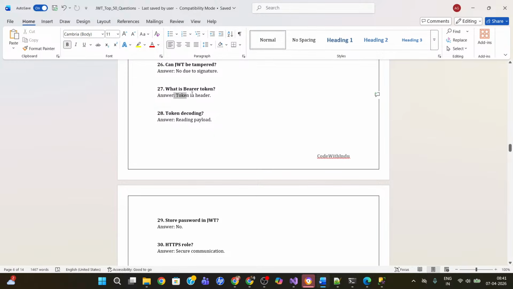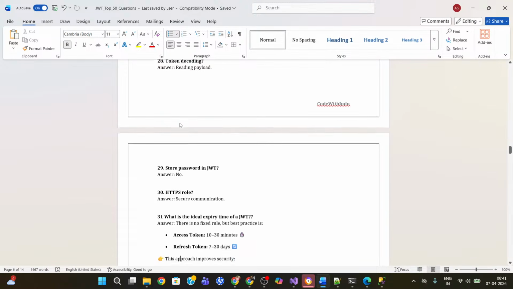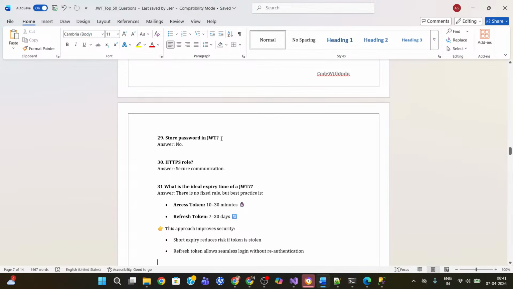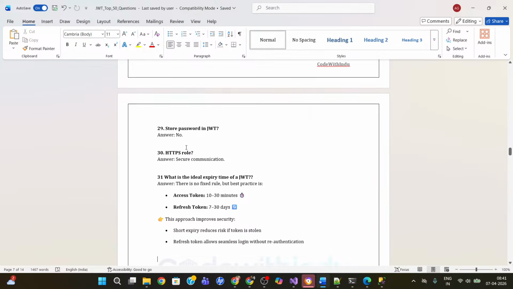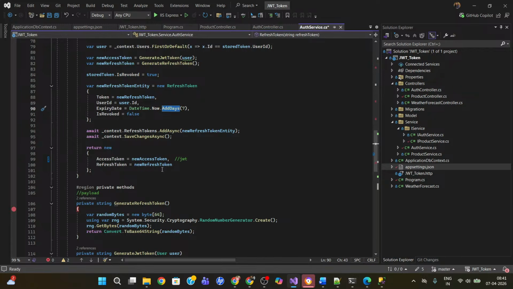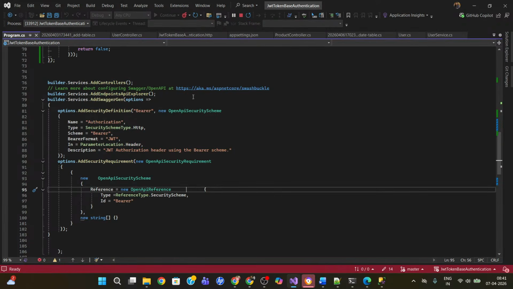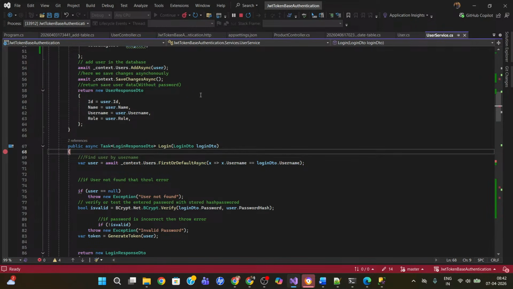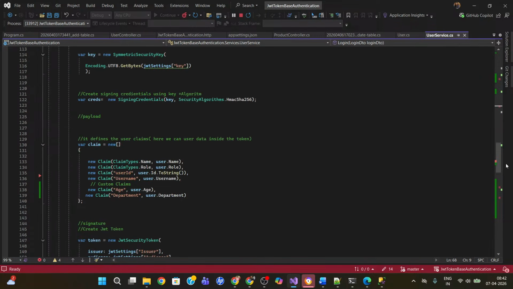Next thing is the same thing we already added. The token we can always save in the header. Token decoding means reading the payload. Can we save a password in the JWT? No, we are not saving a password here. We can save all the other information, but not a password. You can see here we are not saving any password in the payload. Here we are not saving the password inside the token.